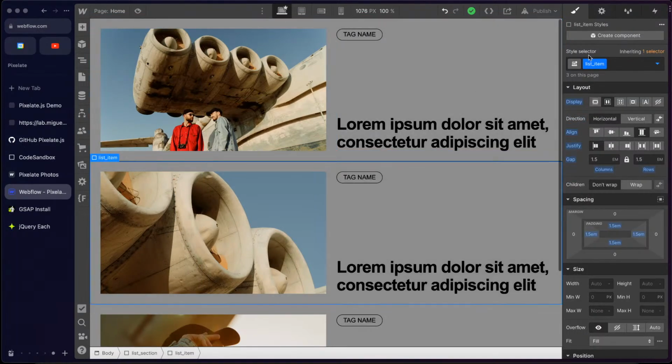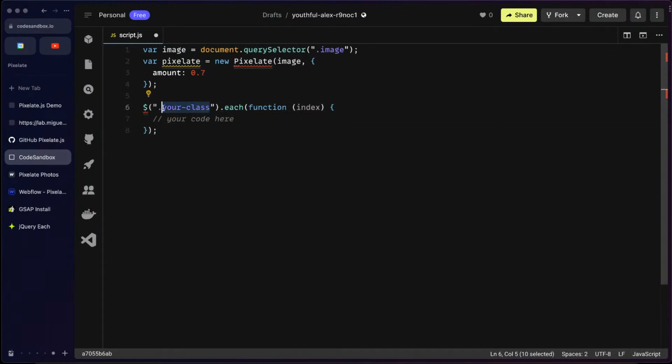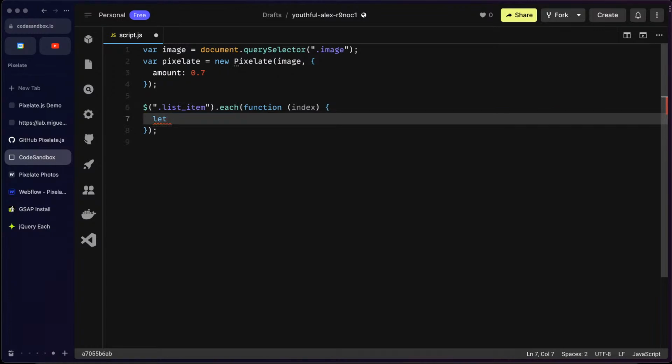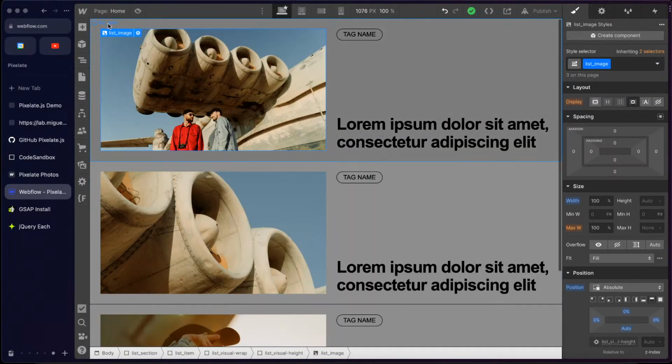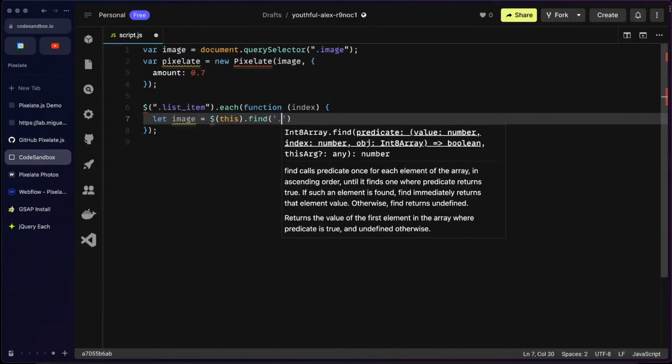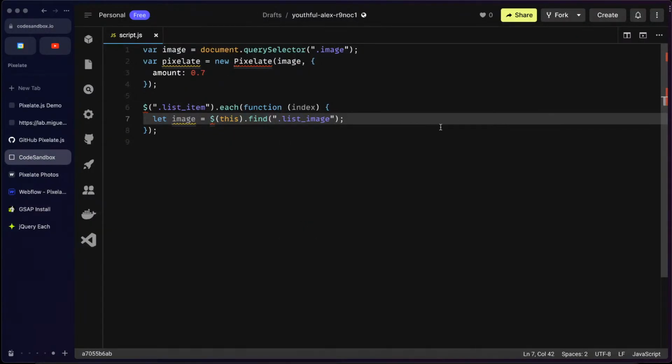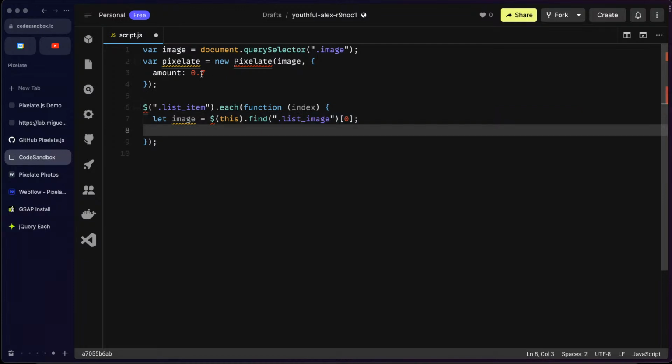List items, we have each of those, so I'll just copy the class of that, and we'll loop through each list item, and we want to find the image inside of this item. So we'll say let image equal this, which refers to the list item we're looping through, and dot find, and we're going to find this photo with this class inside of that. And I'm going to put bracket zero just to make sure if there were multiple of these images, we're getting the first one that we find inside here.